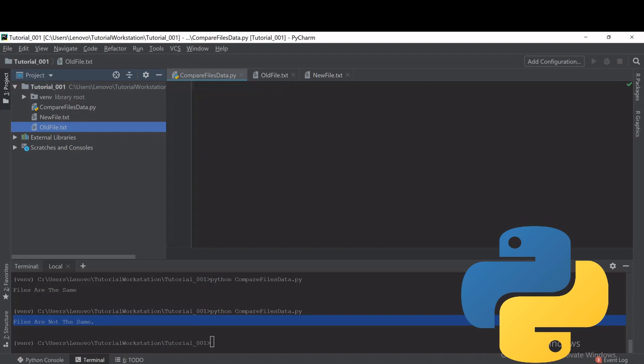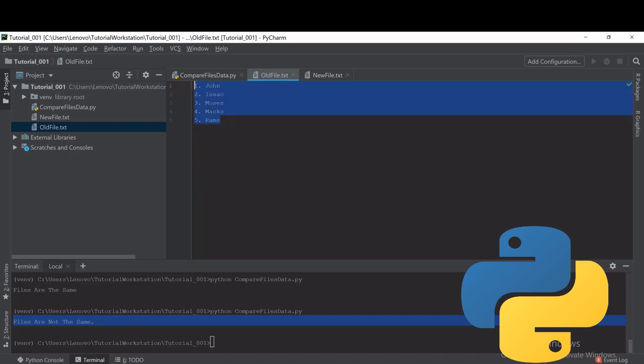What we are trying to do here is to compare if the old file and the new file have the same data. If I go to the old file here, you'll see I have a list of names. I have 5 names here. I'm just going to copy these names and paste them onto the new file. We are going to write code that's going to compare these two files and give us the result.